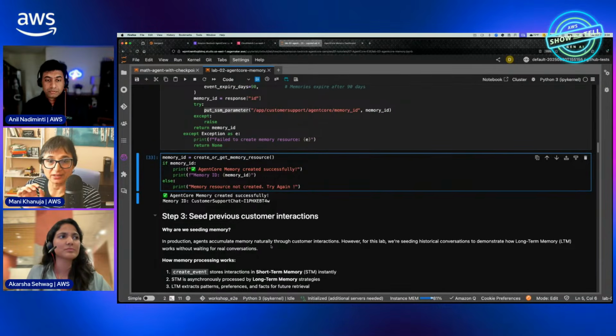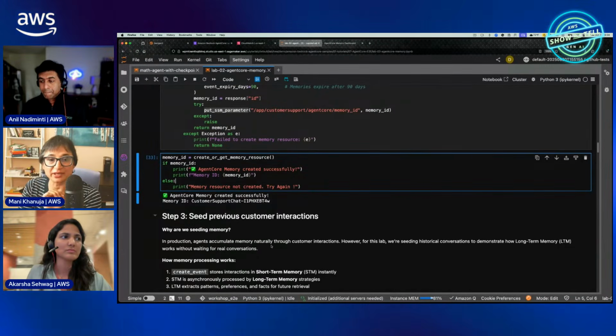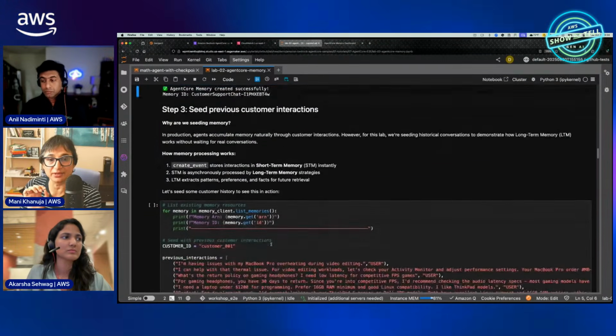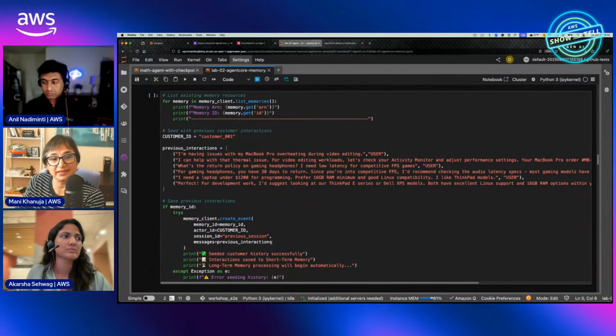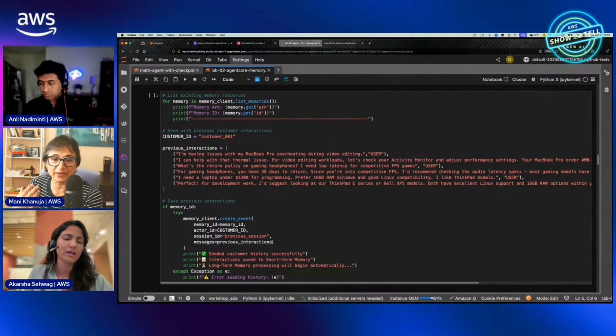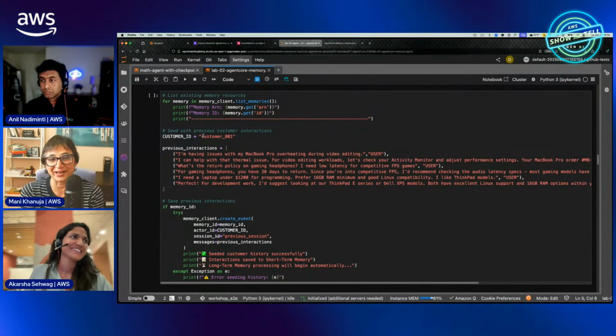And it's only if you're using long term memory that it will take about 2 minutes to create, because we are creating a vector store behind the scenes. But for the short term memory, it's really fast. Go ahead, Agatha. I just wanted to clarify.